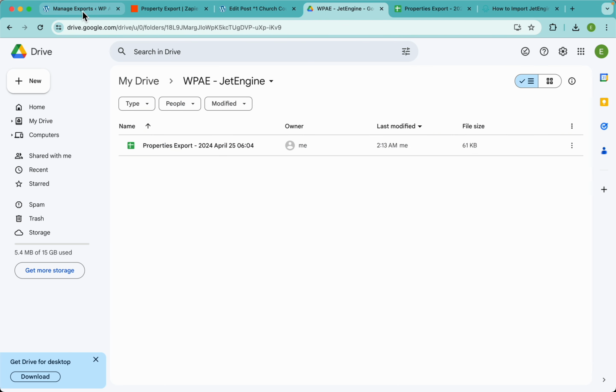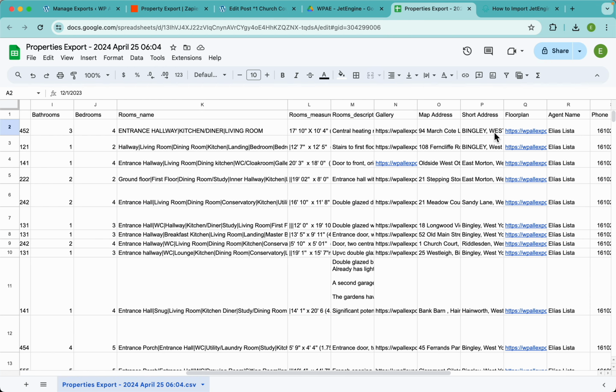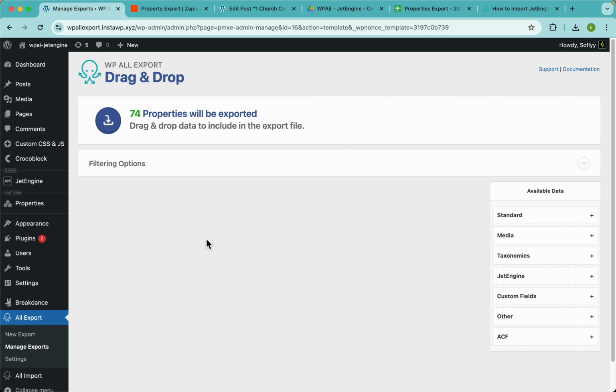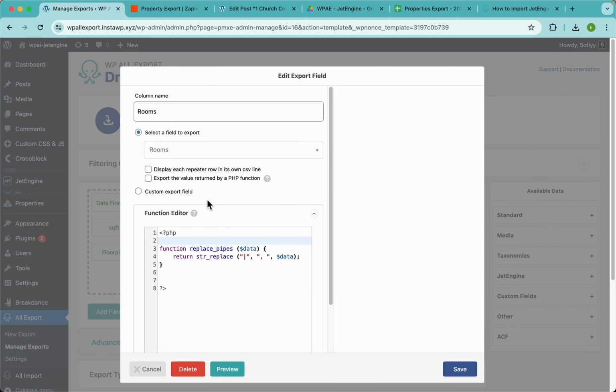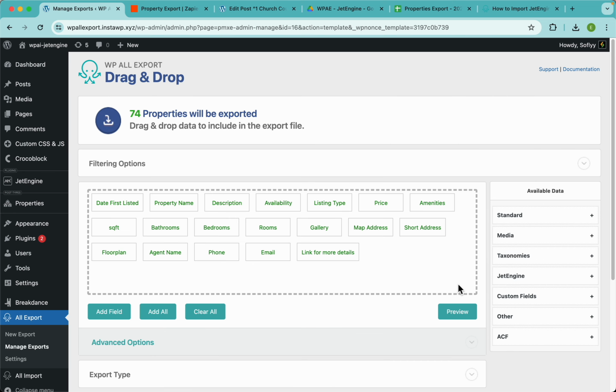So that's cool. Now guys, as I showed you before, this rooms element has all of the elements right here in the same row, all of them being separated with pipes, right? So if we wanted to change this to something more readable, let's go back here to manage exports, edit template, and here is our rooms element, right? And I'm going to enable this option that says display each repeated row in its own CSV line, save, preview.